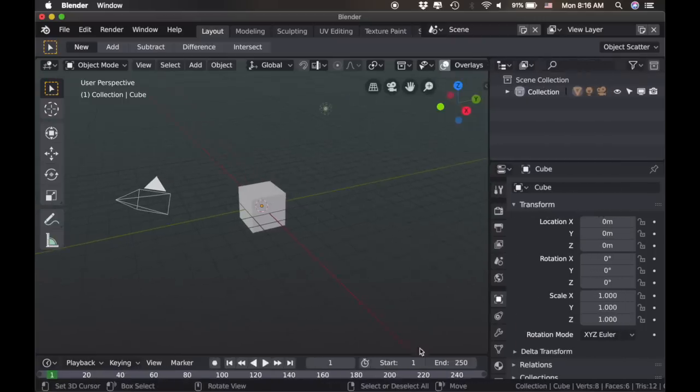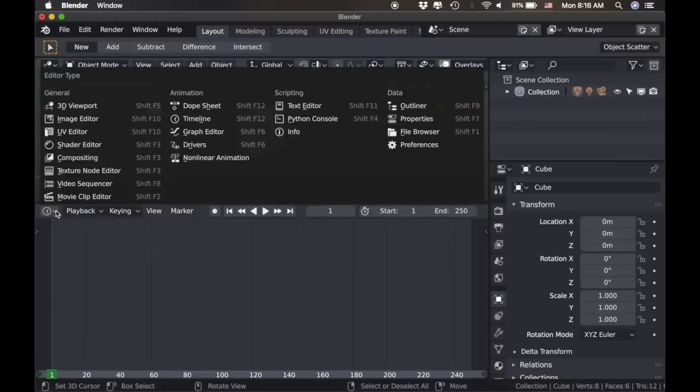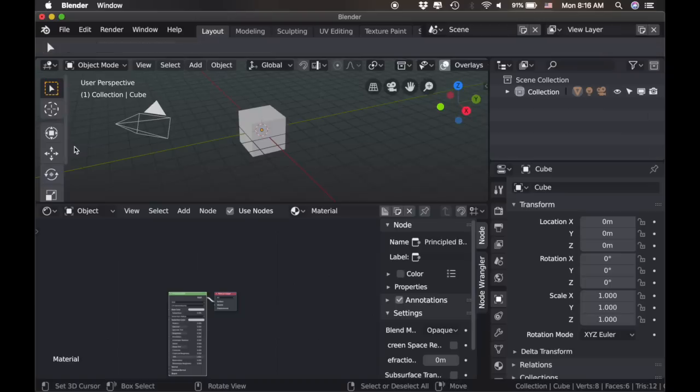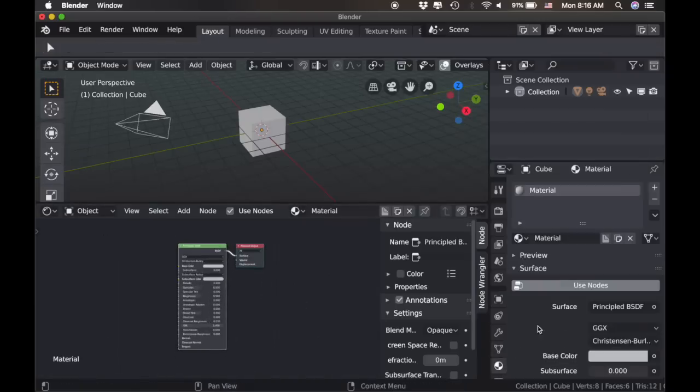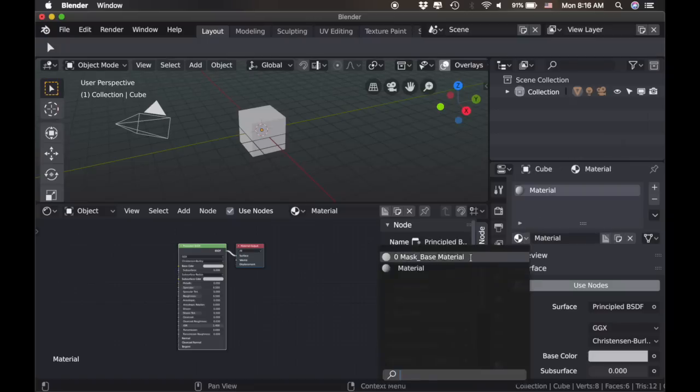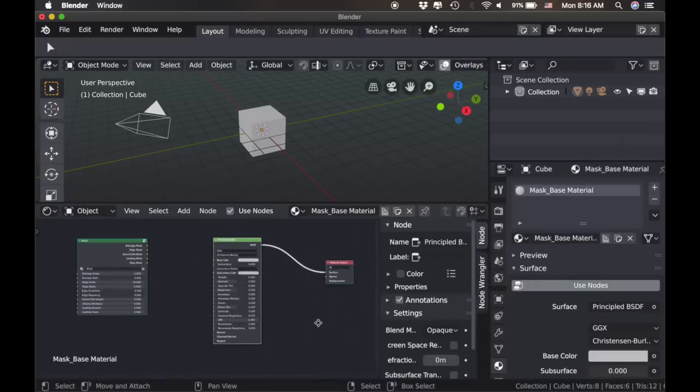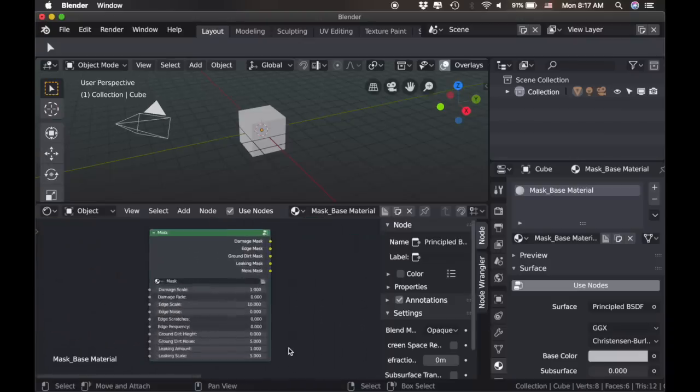Now if I open up my shader editor, you'll see that the default cube already has a material applied to it. But if we go to our material tab, we can go to this material drop box here and select the mask base material instead. Now let's take a look at some of these settings.